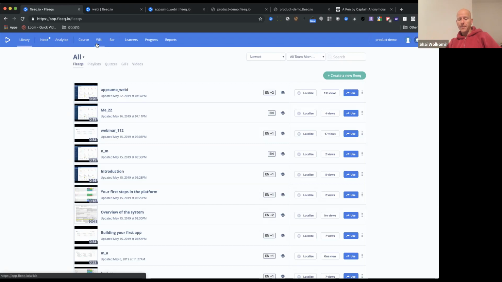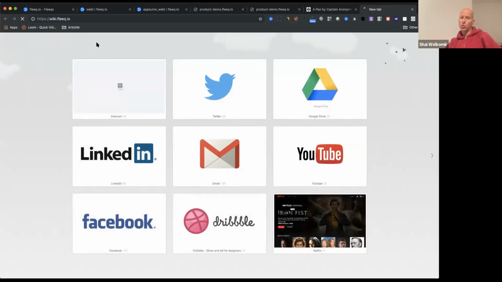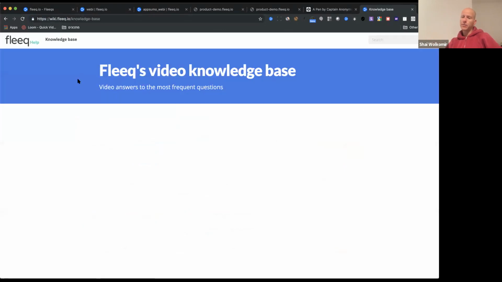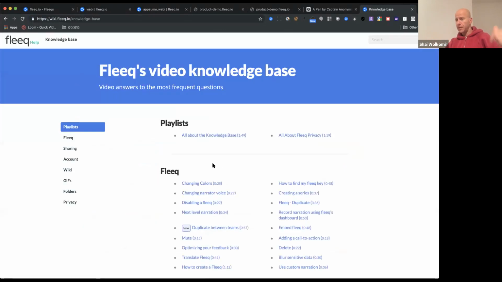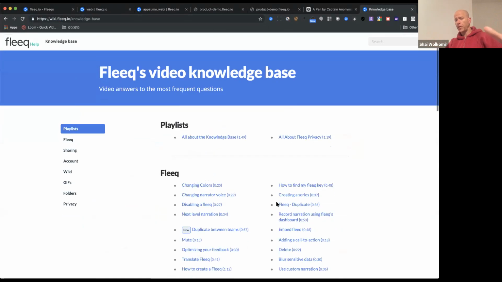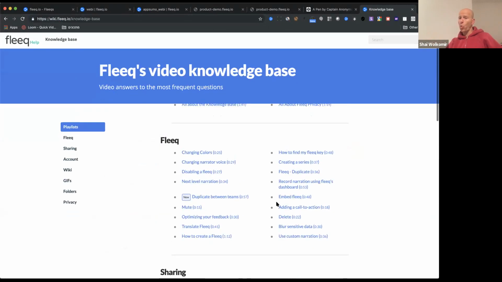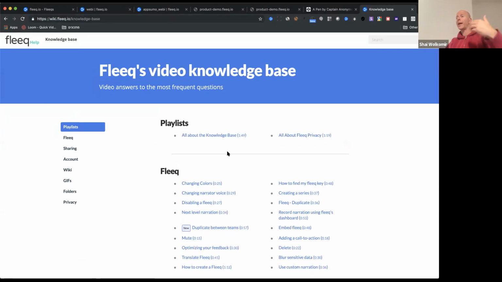A wiki is an aggregator of sorts as well. This is, for instance, Fleeq's wiki using Fleeq, explaining about Fleeq. This is a page that you can create very, very easily. And again, it's very similar to the course, only its format is highly different visually. It's a category-based Fleeq aggregator, right? You put in a caption on the top, and then you add categories, and within the categories, you're throwing in Fleeqs, and now you're getting a one-pager aggregator of Fleeqs.